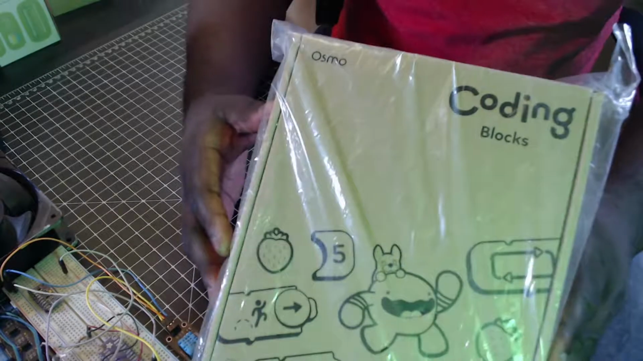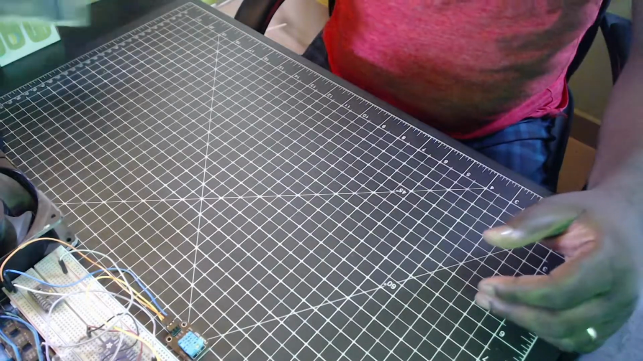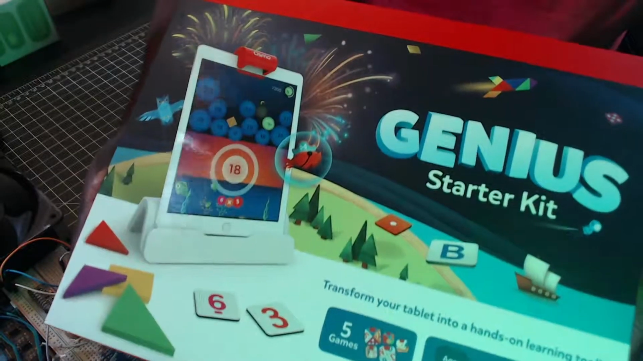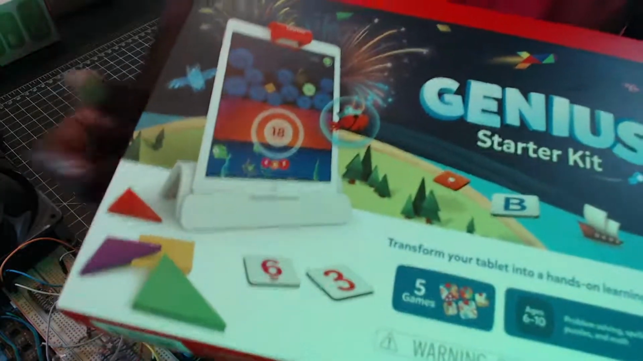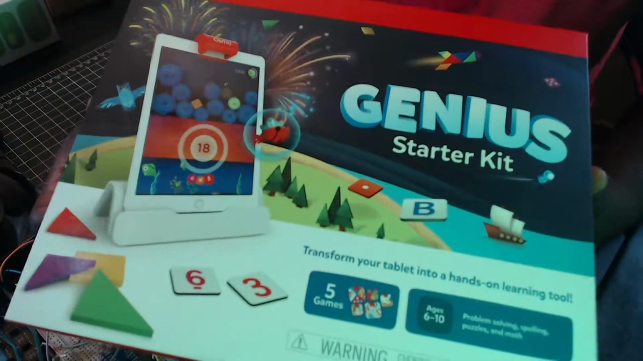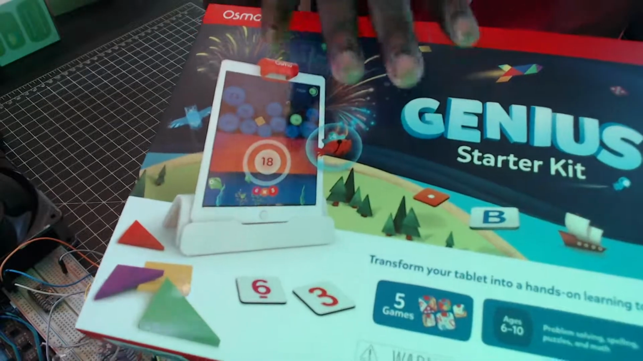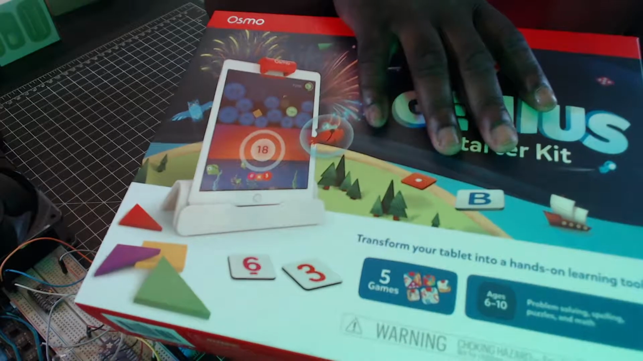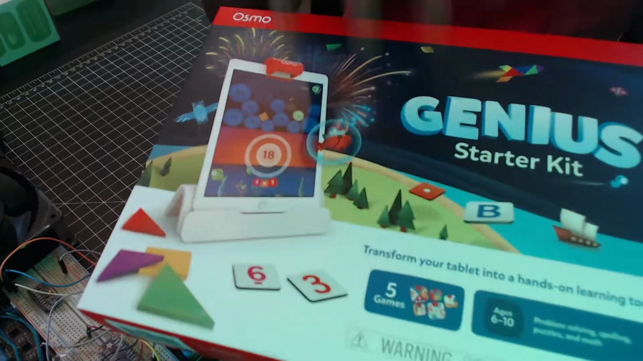So we have the coding block here that we'll use. Then there's the second part of it, which is the Osmo Genius starter kit as well. It also came in last week, so this would also make its feature. And again, this is not paid. It's not any paid sponsorship. These are things that people have donated or things I have bought with my own money for the project.